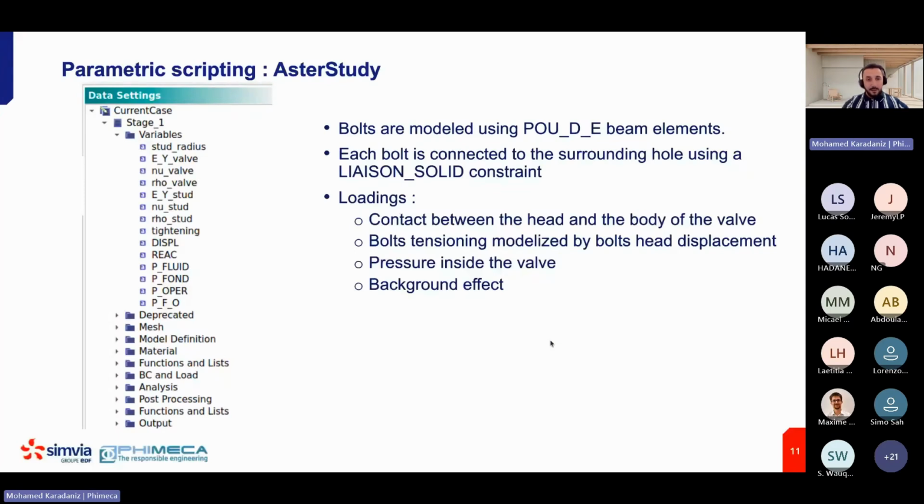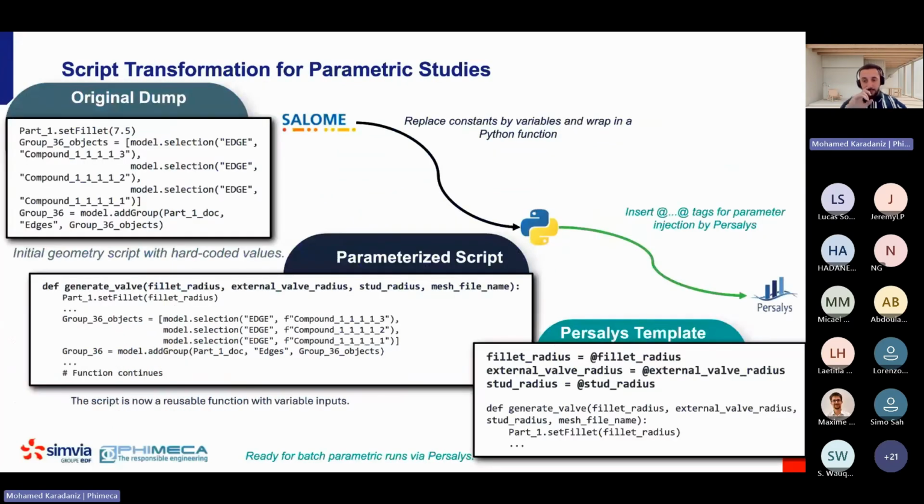So yeah, I think we can move on to the last step before we are able to go to Persalys. So we have seen how to generate the command file within Salome.